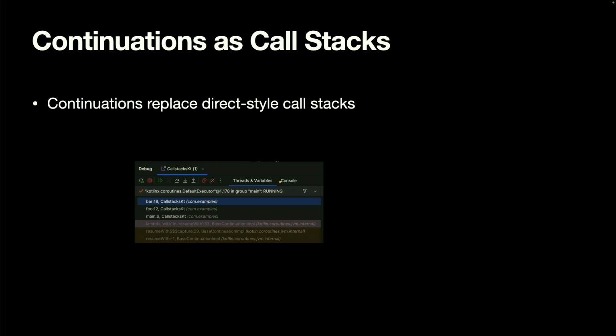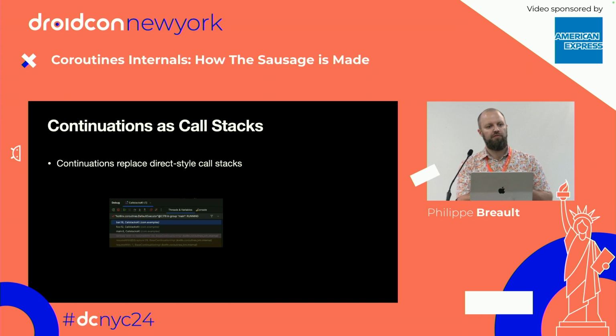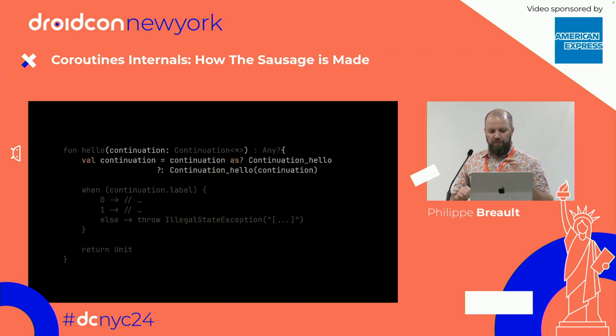So we mentioned earlier that whenever we are suspending, we are returning from methods, right? So we still need to maintain this call stack somehow so that it makes sense in the debugger, so that it can preserve the ordering of execution. So when we first decompiled hello, I said that we were receiving a continuation, which was either our own continuation or the continuation of the method that called us. And this is where the call stack management is happening.